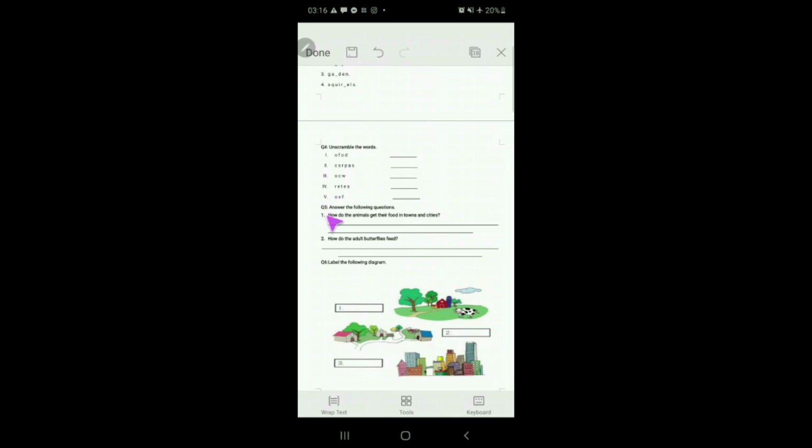Now question number 5. Answer the following questions. Number 1, how do the animals get their food in towns and cities? Number 2, how do the adult butterflies feed?